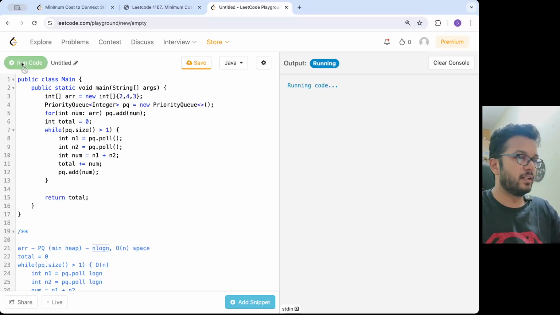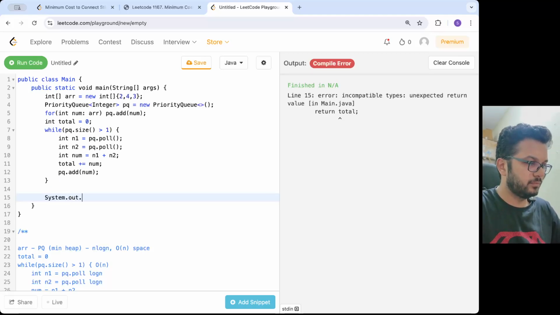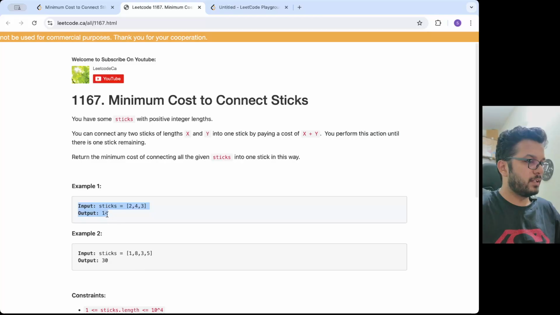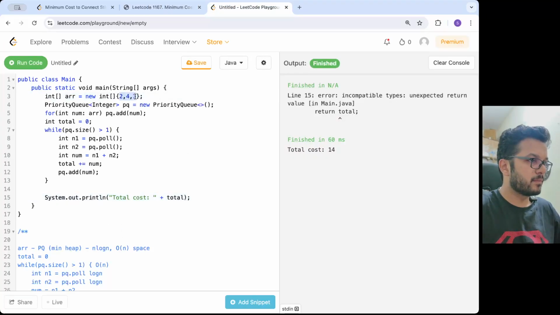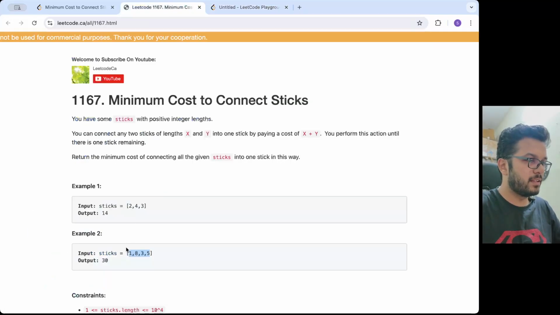So let's run this code and see what the output is. It says return, okay. Instead of returning, let's print it. Total cost, what is it going to be? Let's run it. So total cost is 14. Okay, 14 is the right answer for this. Let's run for this one also. So 30 is the right answer for this.